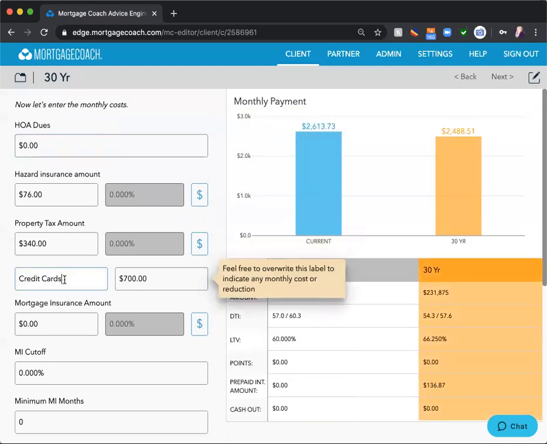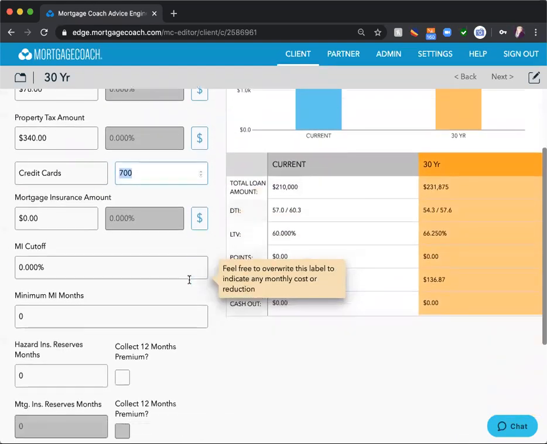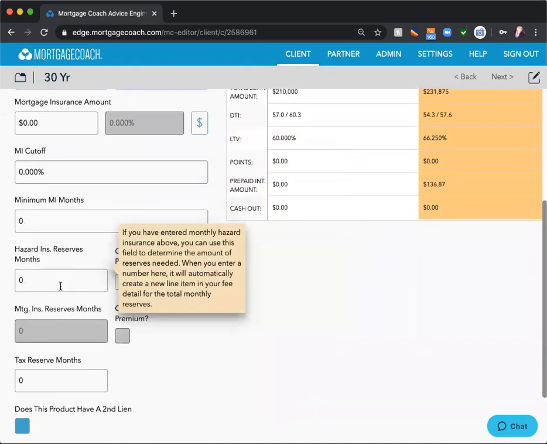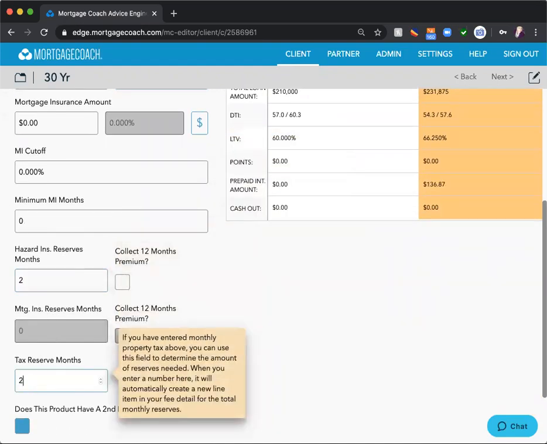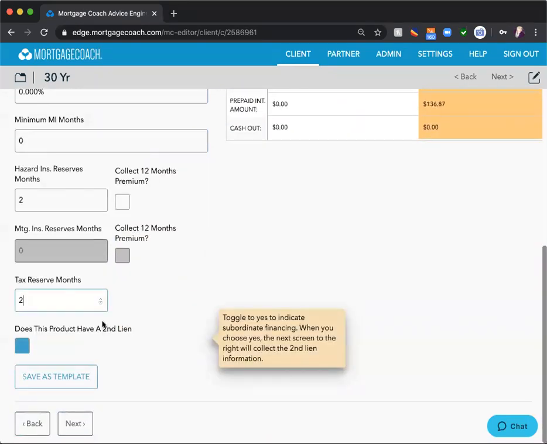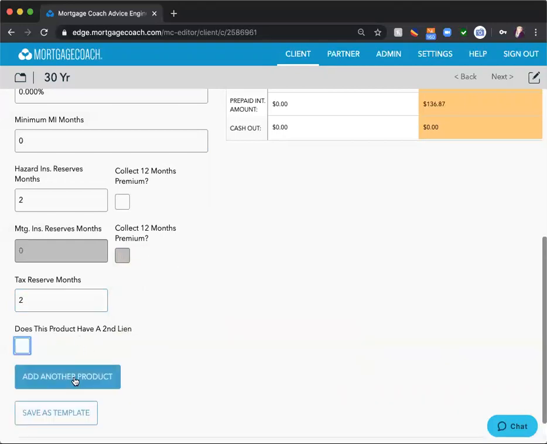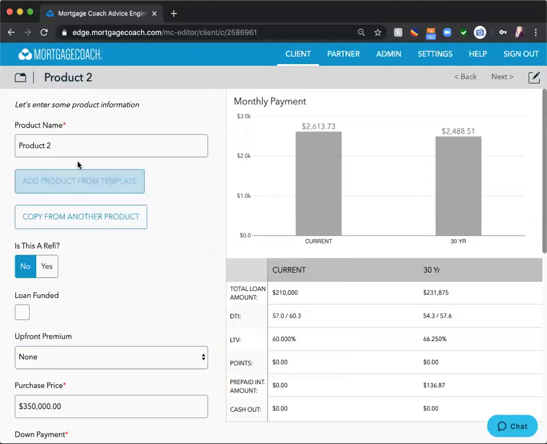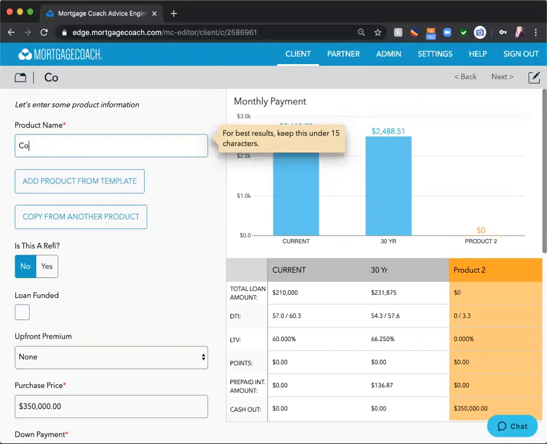Now you'll see my credit cards are pulled over here. So this one I am not rolling those credit card fees in. At the end of here, I'll do that. Does it have another product? Yes, it does. And this is going to be consolidation.